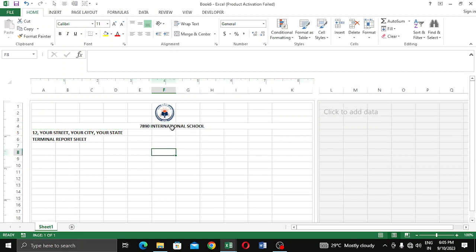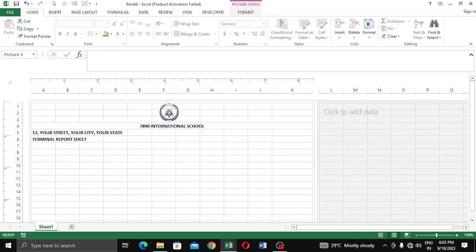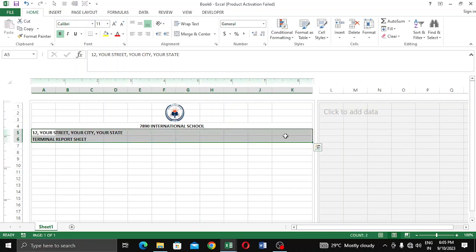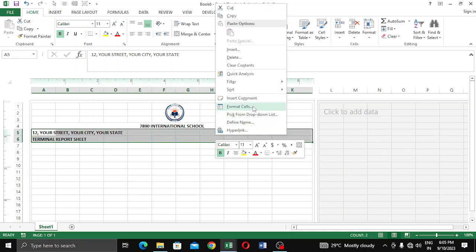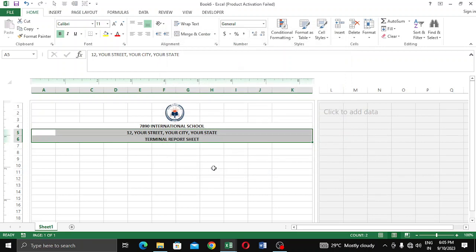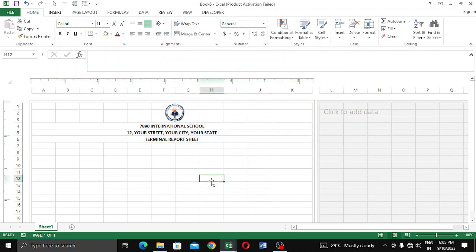Have you seen what happened here? So this name of the school has been centralized now. Okay, so we can do the same for these two. So let me just select all at once. Right click, format cells, alignment, the horizontal, you move it to center across selection and OK. So it's all centralized now. So we're done with that phase.